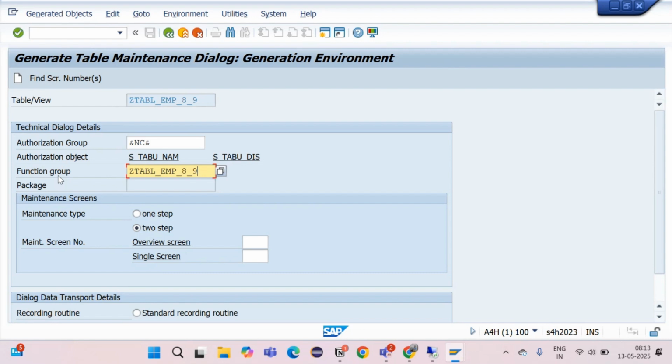There we will come back and we will show why it was so useful, right? We have here the maintenance screen. Two screens are there. You see this? Overview screen and single screen. So at this moment, I will select one step. Then after that, we will go for two step. Let's see what is going to happen.